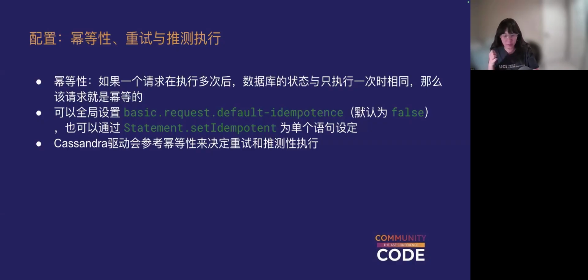The driver will only do retry or speculative execution if the statement is marked as idempotent. So I would recommend that during the data modeling phase, you try to design it in a way that as many of your database queries as possible can be idempotent.